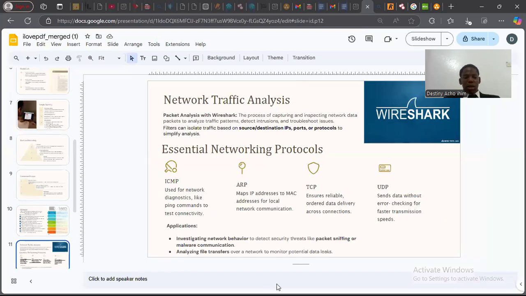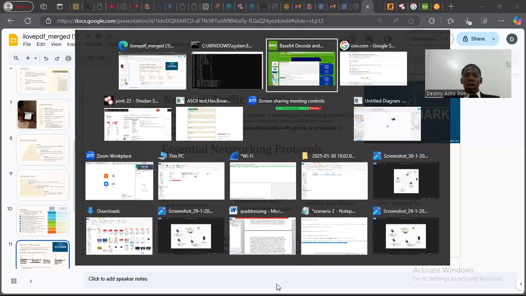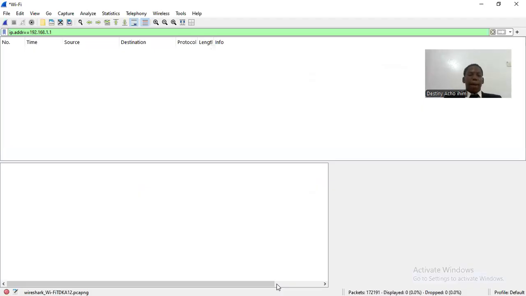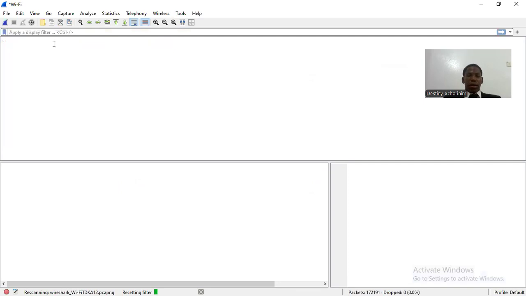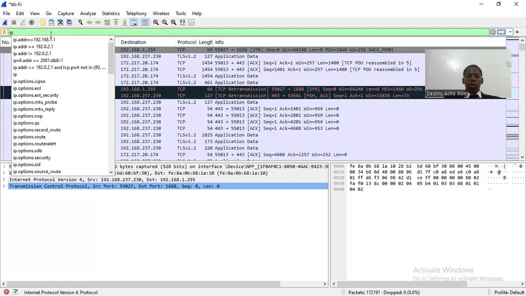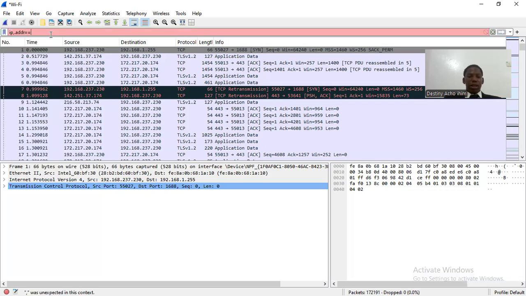Let me get it. So this is Wireshark. Right. In this area, you can input filters, right? So you can input filters in this area. Let's say you wanted to search for a specific IP address, right? So you put ip.addr, and then equals. This is just an example of a filter that I can use.